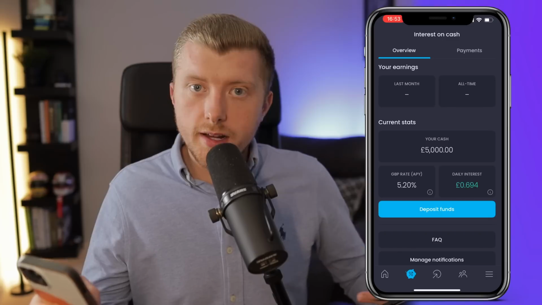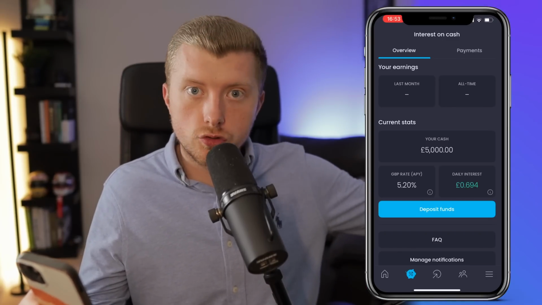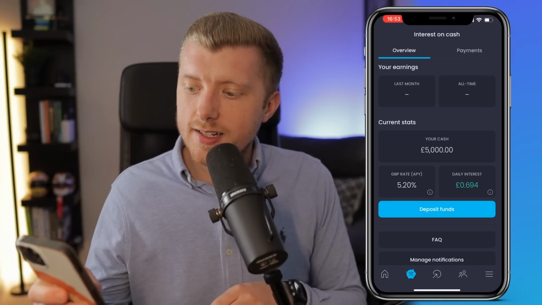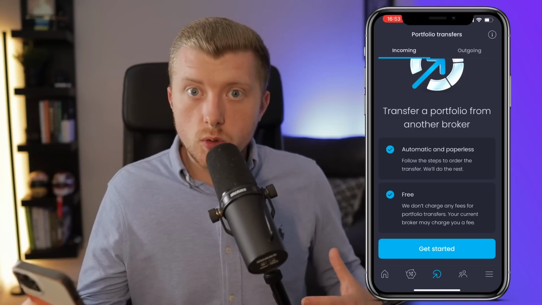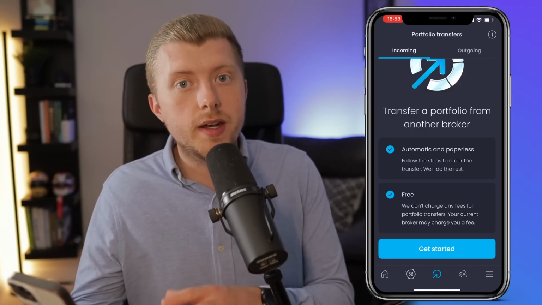But of course, do remember that this is an ISA account, so you can only deposit up to £20,000 per tax year, so it's going to take you a few years to build up your amount in order to hit that £85,000. Unless, of course, you already have a Cash ISA account with another provider and you want to look to transfer it into Trading212, and you can do that by clicking on the next tab along and transferring a portfolio from another broker. It's automatic, it's paperless, and it's free.